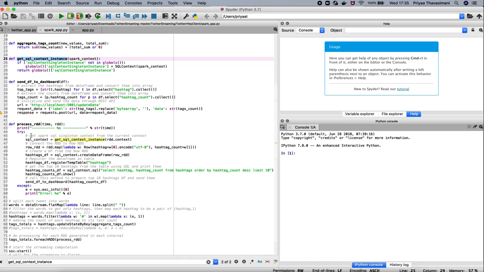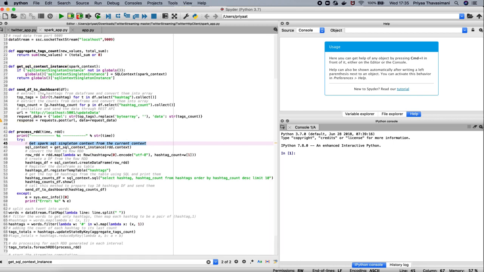As you can see, this is called get Spark SQL singleton context from the current context, and sending the data frame to the dashboard. That's the third method that we are using. This one, as obvious, is used to extract the hashtag from the data frame and convert that into an array. And here we extract the counts. So in this line, it's going to extract the count from the data frame and convert them into an array. This one extracts hashtag, this one extracts the counts.